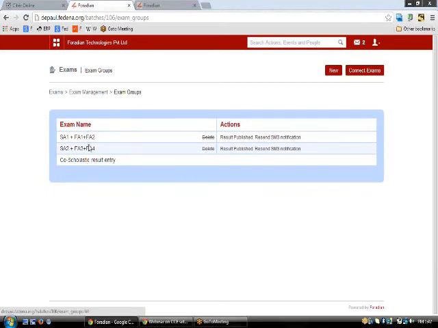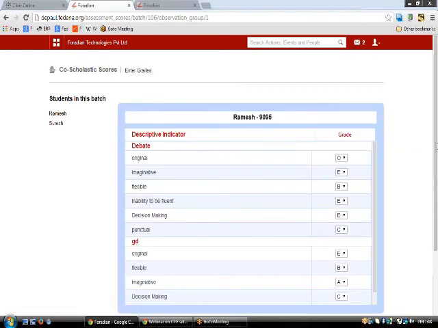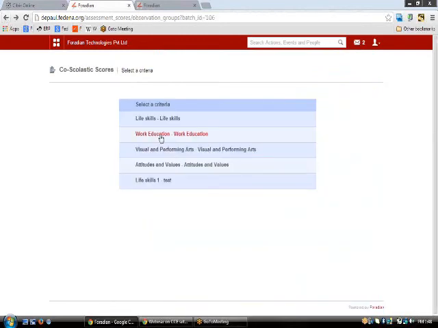And then enter both the examinations up here, and then let's go to co-scholastic result entry. When it comes to the scholastic marks, SA1, FA1 and FA2 and SA2, FA3 and FA4 are the respective first term and second term examinations for these categories. Now to enter marks for these co-scholastic areas, let's go to criteria like life skills and enter the grades up here. Similarly, you can go to the other things like work education, which are other co-scholastic criteria.